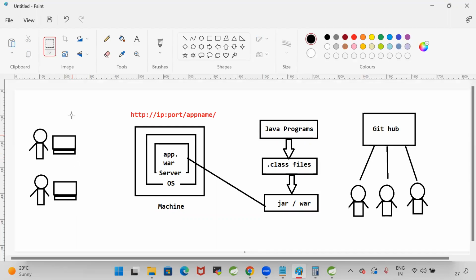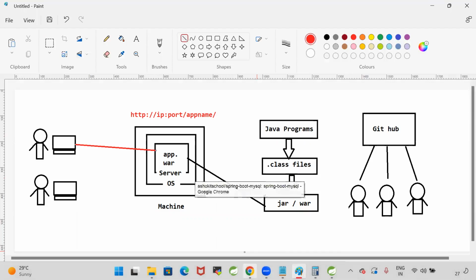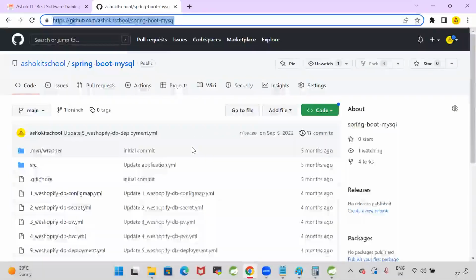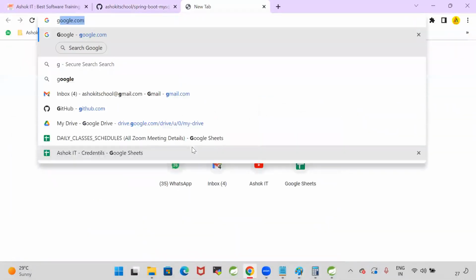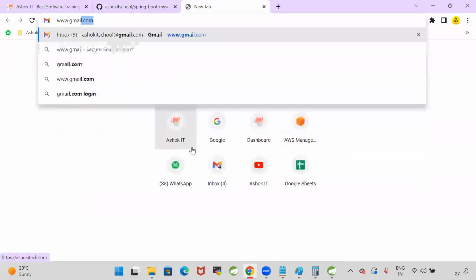Now, the person who is using a computer will send a request to our server. Sir, what is the meaning of sending a request? Here we are going to Google and we are typing www.gmail.com. That means I'm acting as a client.